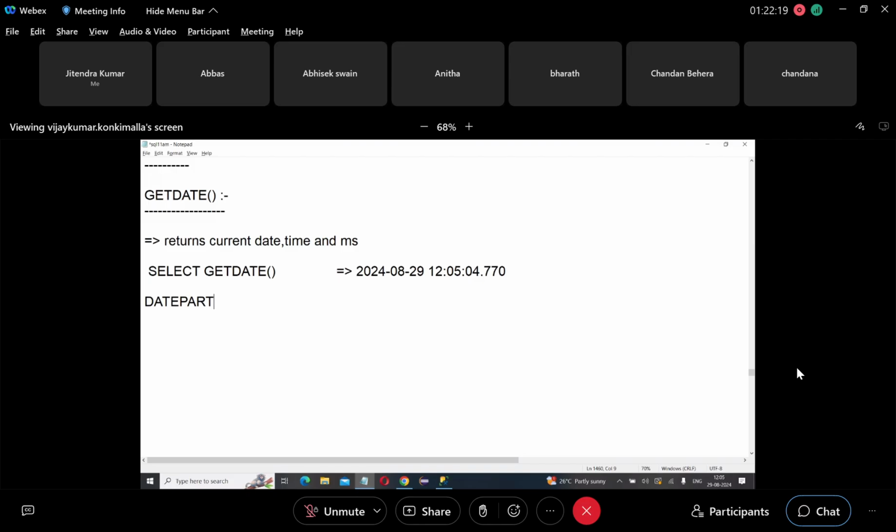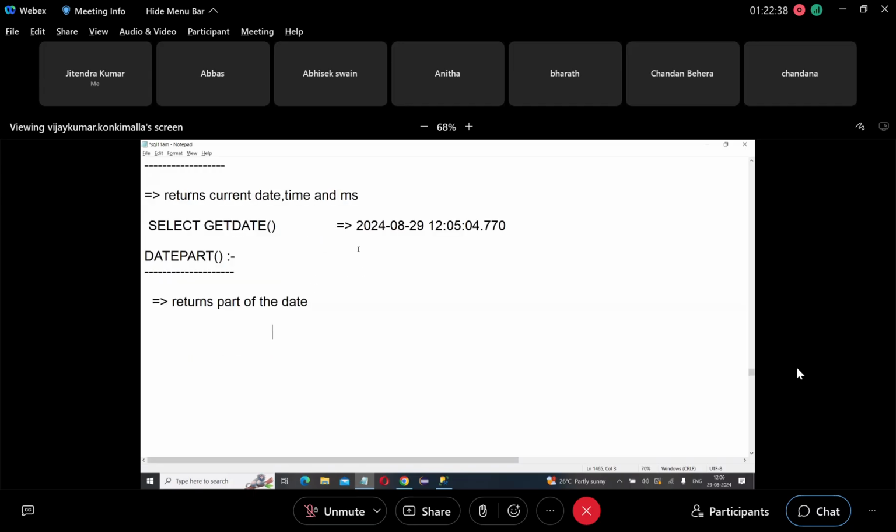Next one is called DATEPART. What is this DATEPART? This function returns part of the date. What parts does a date contain? This is year part, this is month, this is day, this is hour, this is minutes, this is seconds, this is milliseconds. If you want to get a part of the date, then use DATEPART.